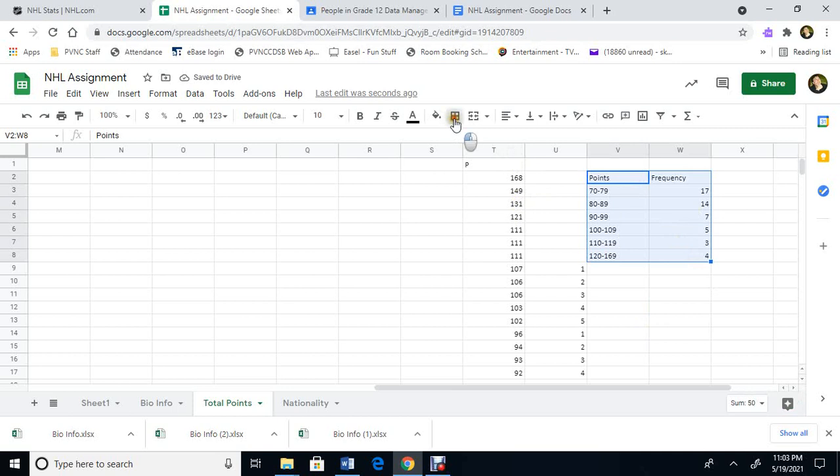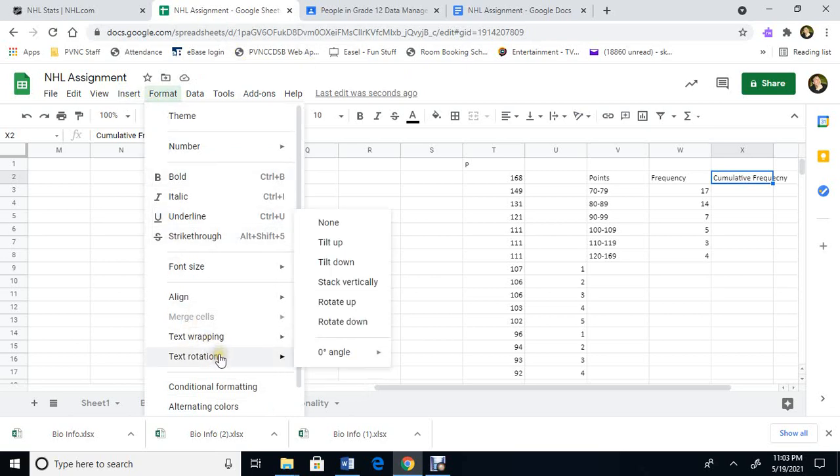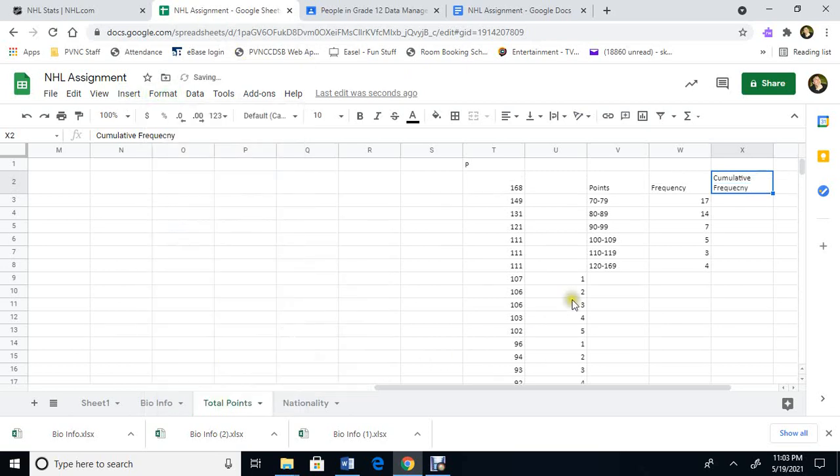We're just going to do a quick border. I think we need cumulative frequency. We're going to add that as well. So we'll undo that border. We'll add the cumulative frequency. Okay. Maybe we can wrap the text here. So let's wrap that text. So we'll format, text wrap, we'll wrap it.